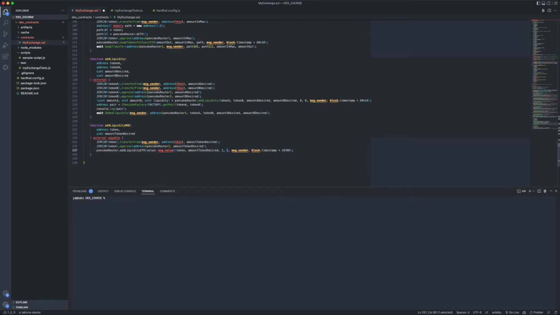Here I said 1, but this could be 0 or whatever. This is the address where the LP tokens will go, and the deadline. Then we do the same thing, we get the address of the pair. You can see that here on getPair we say Pancake router.with, which will give us the address of wrapped BNB. We console log the address of the pair and we emit an event.